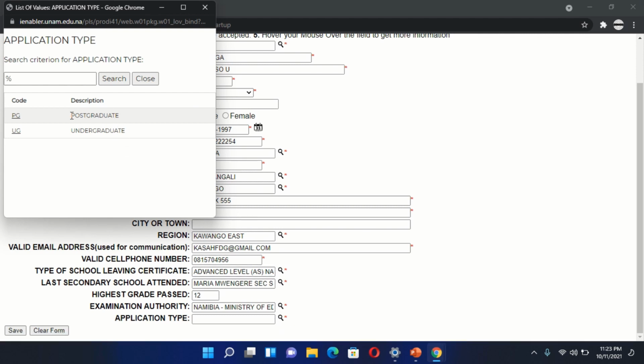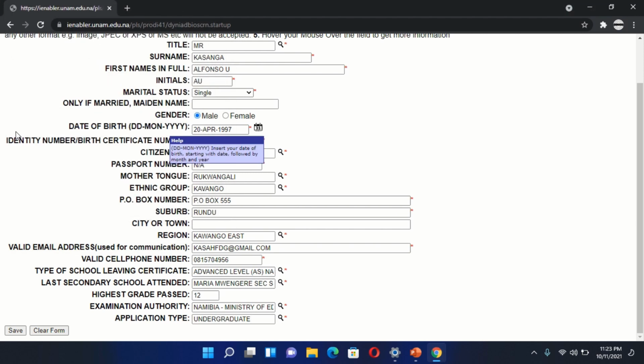This one is for postgraduate, like for those who are working already and want to add on their master's degree. They are called postgraduate. And if you want to pursue your career as a first year, I kindly request you to go for this option, undergraduate. You have to go for undergraduate.